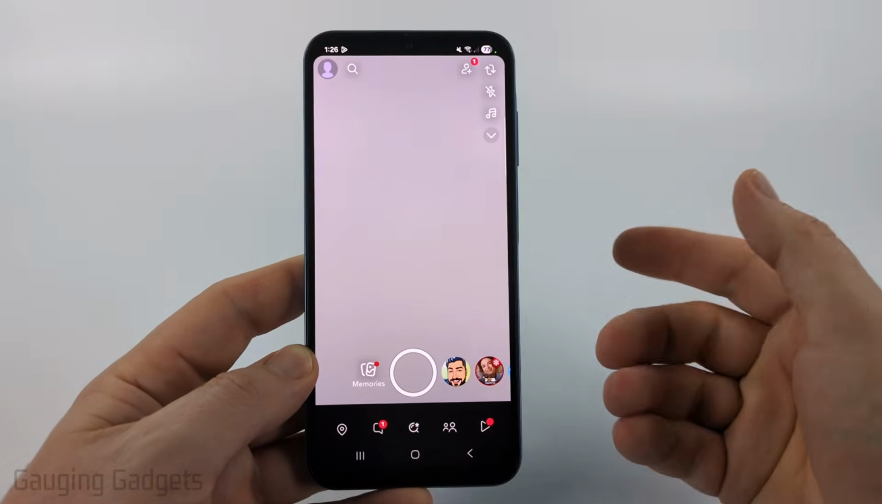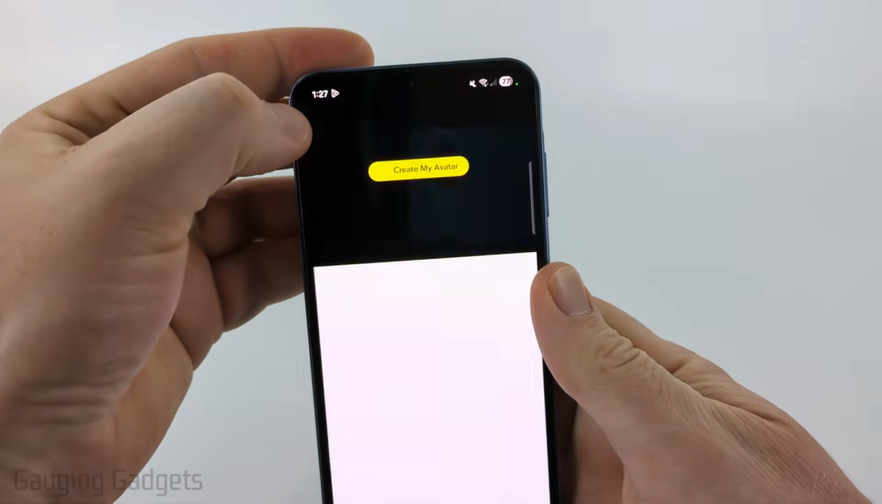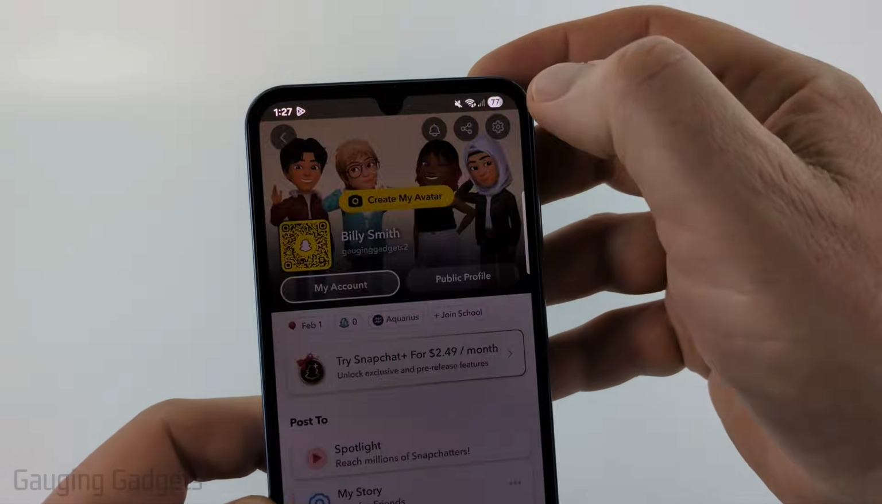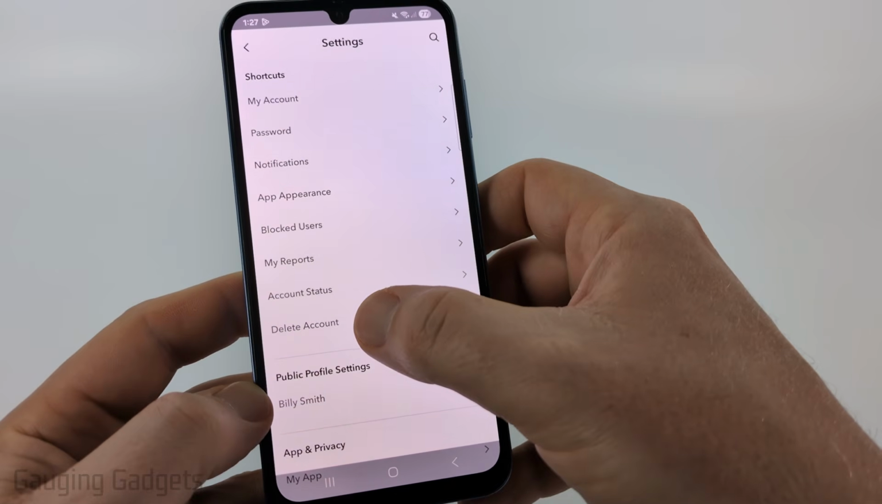So to get started, open up the Snapchat app, then select your profile icon in the top left of the app to go to your profile. After that, select the gear in the top right to open up the settings. Once in the settings, under shortcuts, select delete account.